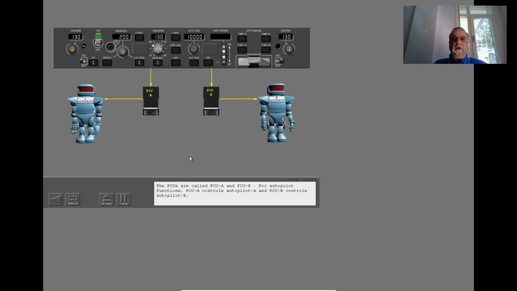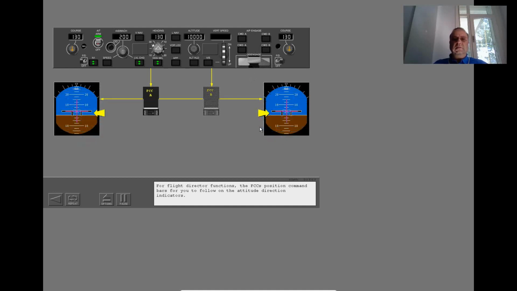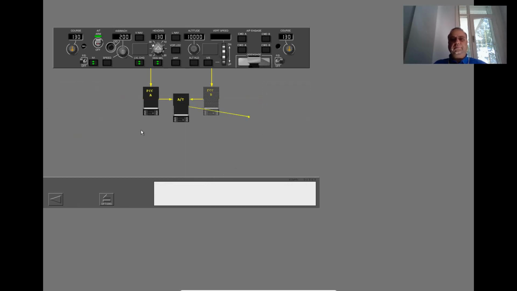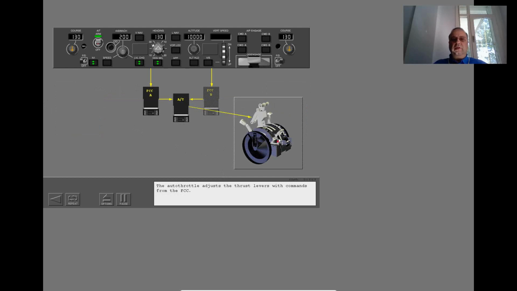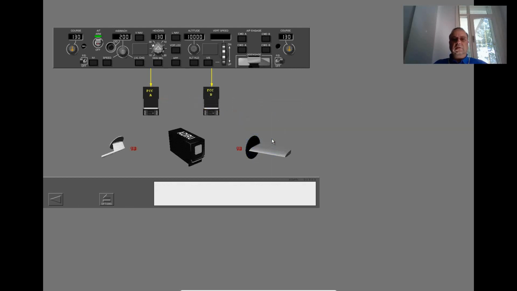The FCCs are called FCCA and FCCB. For autopilot functions, FCCA controls Autopilot A and FCCB controls Autopilot B. For flight director functions, the FCCs position command bars for you to follow on the attitude direction indicators. The autothrottle adjusts the thrust levers with commands from the FCC. The FCCs use sensor data from other systems for their calculations.